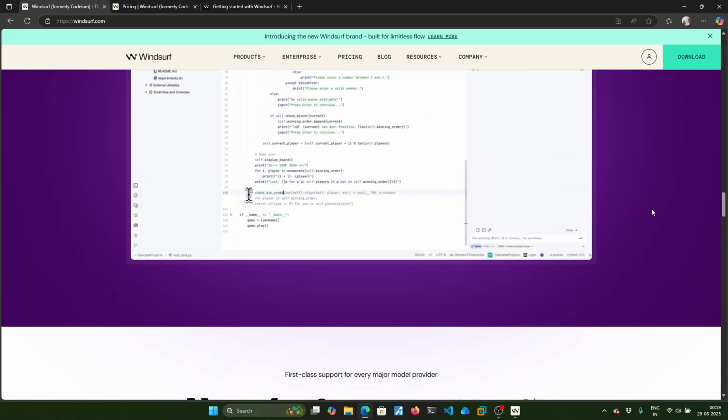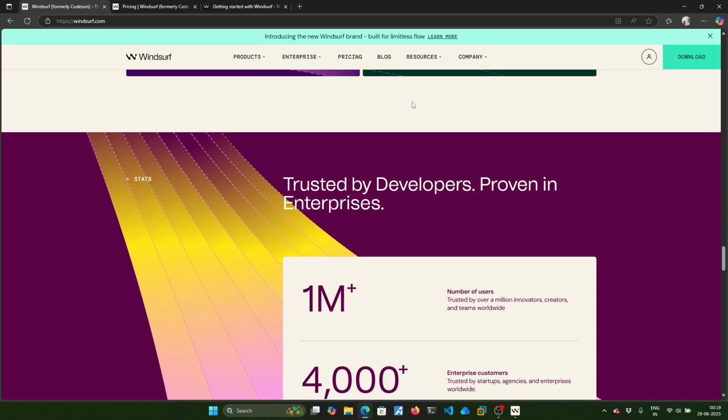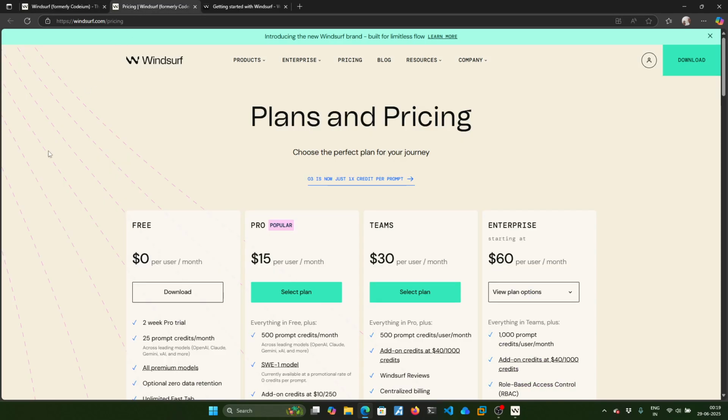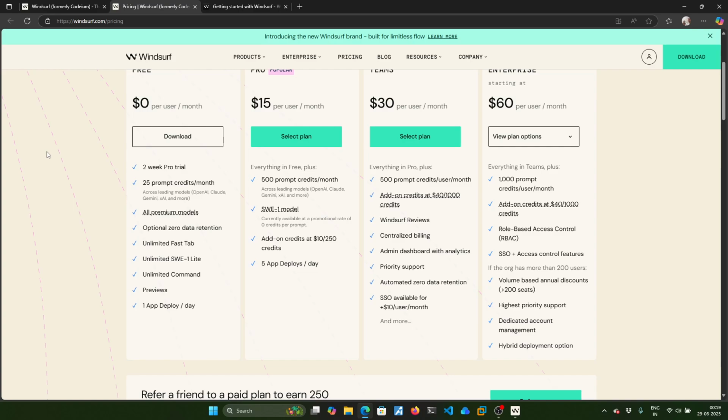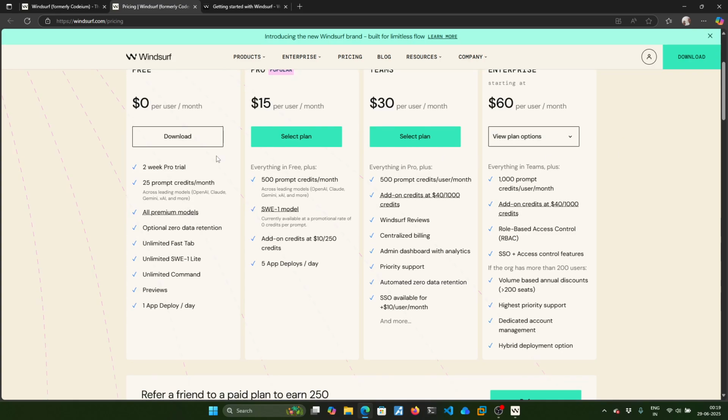Now, the pricing is also quite good for this, and we'll just look at how it is priced. As you can see, it will give you a 2 week pro trial, and pro is about $15 per user per month. Teams is $30 per user per month, and enterprise is $60 per user per month.